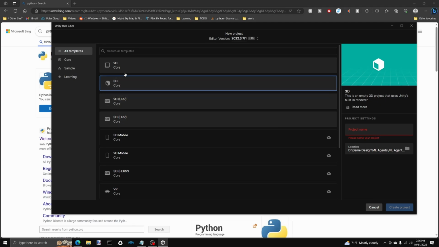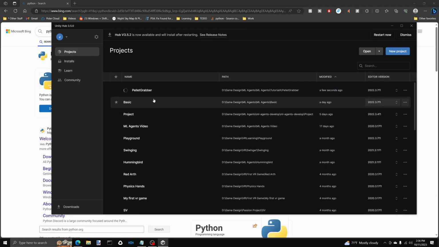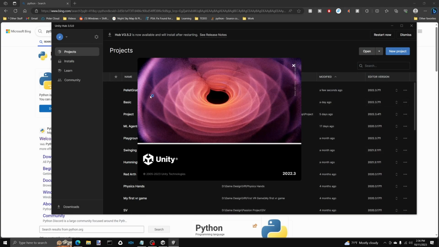We're going to go 3D. You can go 2D if you want. It's going to be a little bit different than what we're doing, but you can go 3D and that'll work. Set the location that you want it to go to. Project name, we're going to call this Pellet Grabber. Oops, it's spelled grabber, right? We don't need anything from down here. We're going to create project, and we're going to let it create the project.